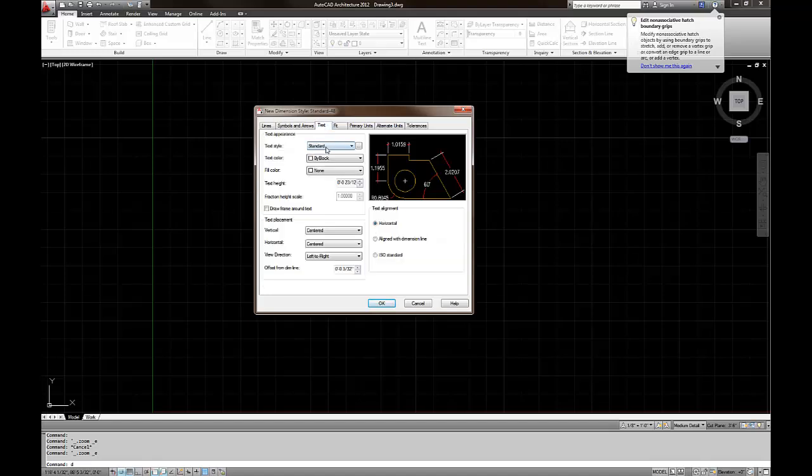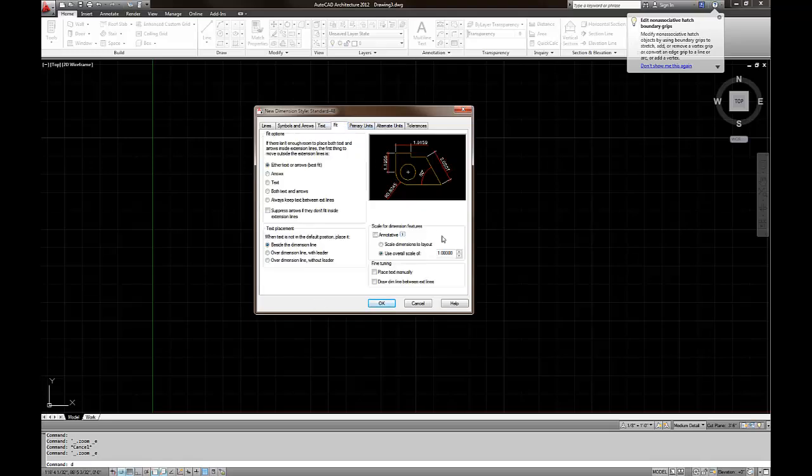The text style is going to be Romanesque. Vertical is going to be center above, horizontal aligned with the dim style. See this, when you click this, it's if you want to do a square frame around your text. Usually I don't do that, I just leave it and fit.